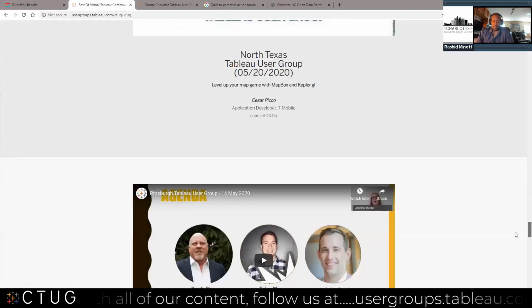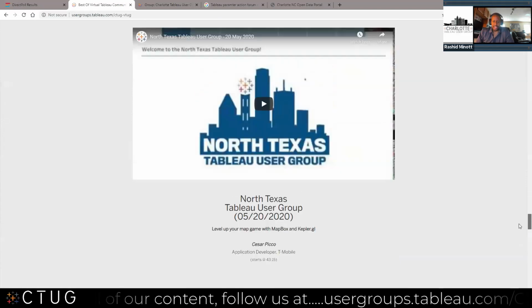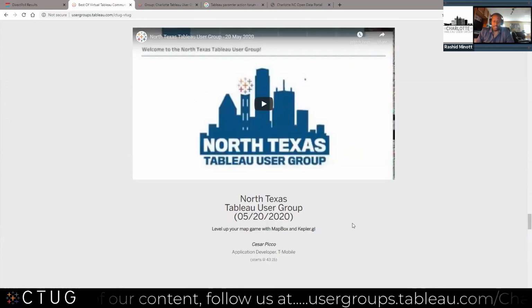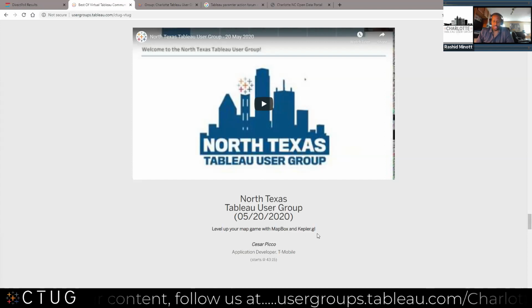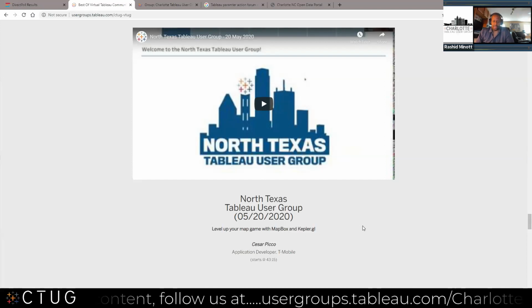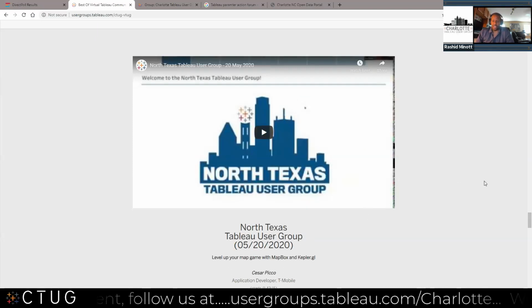Another example was actually, I believe, let's see if I can find it here. Yeah, the North Texas Tableau user group did a session with Cesar Pico around using Mapbox and Kepler GL when it comes to some of the mapping that he was doing. This was another phenomenal session. I can't encourage you enough to watch it.